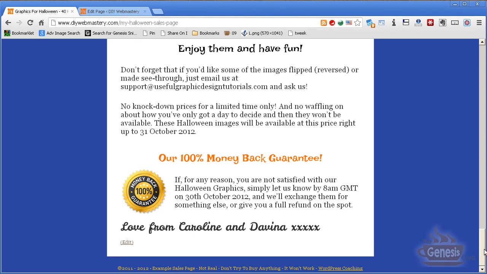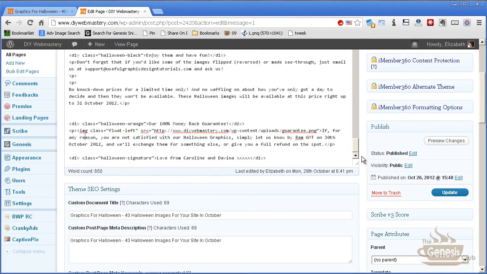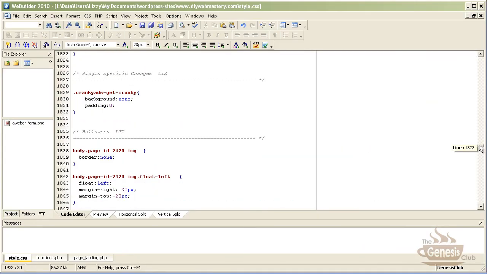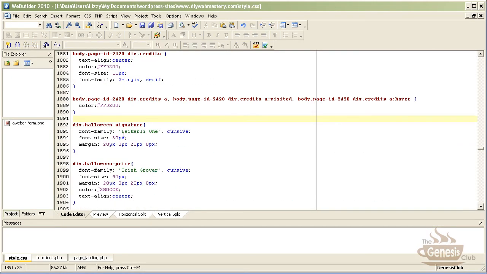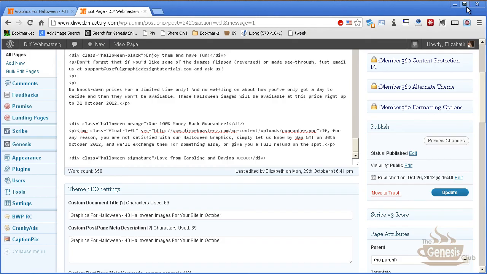And that is more or less it, apart from the Love from Caroline and Davina at the bottom, which was just another font from Google, Halloween signature. I go into that CSS. There it is there, it's just got a slightly different font size, very simple, and surrounding the words with the div tags was enough to style it. So that's it.